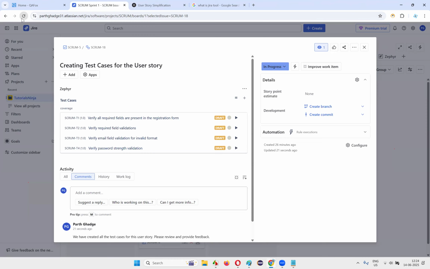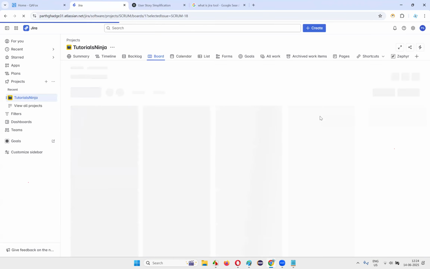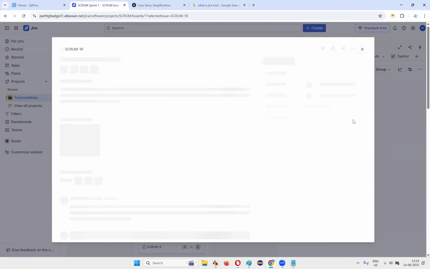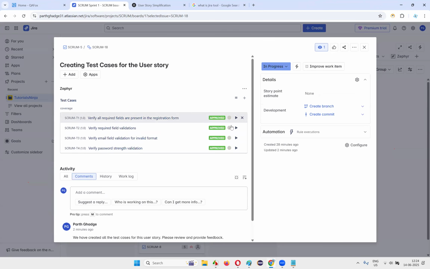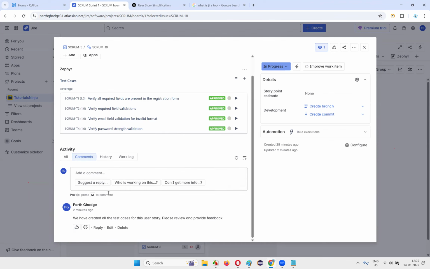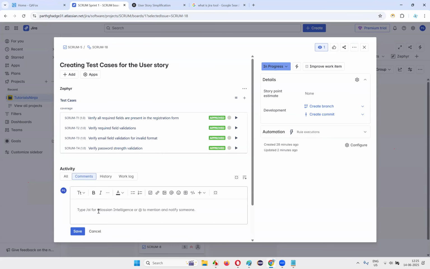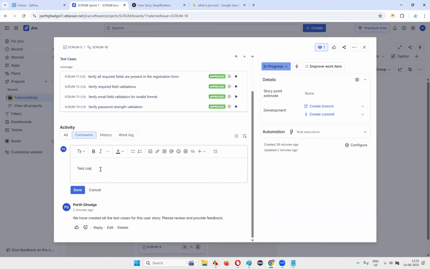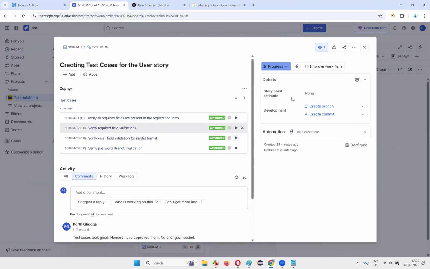Now refresh once. Are they approved? Once approved, the product owner will write a comment here. Test cases look good. Hence I have approved. No changes needed. Click on save. The product owner will put a comment and approve the test case, for example.